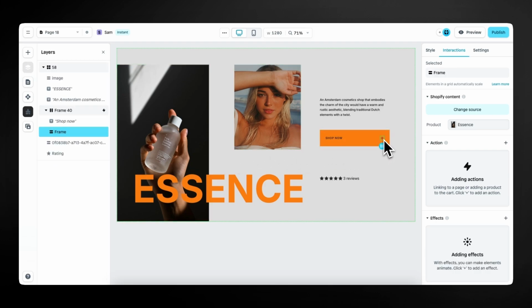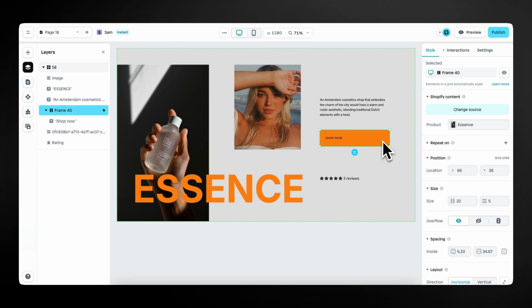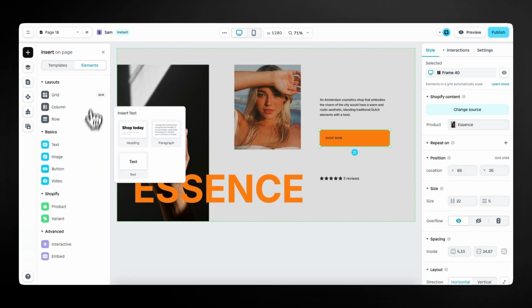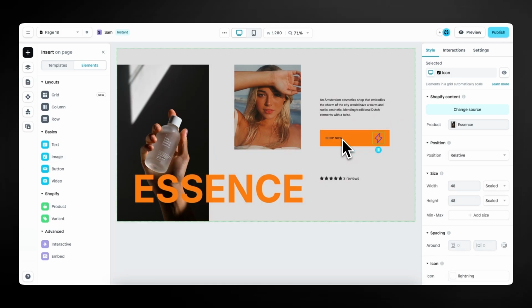Now let's do the same thing for this icon. And as we can see, this is not really an icon. It's just an image that's been copied over from Figma to Instant with the plugin. To turn this into an actual icon, let's delete it. And under the insert panel and image, we can find icon. We drag this into the button.